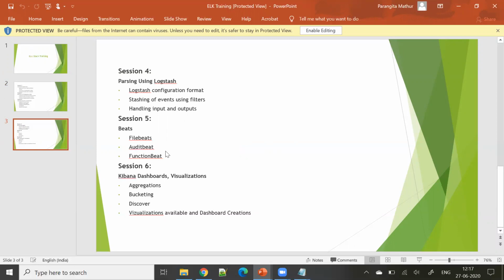Next is Beats: Filebeat, Auditbeat, Functionbeat. In a single word, these are shippers of data. I need to install them on the server machine, and as per the beat you are using, you can send the data or logs from different servers to Elasticsearch. And the last one will be Kibana dashboard visualization, which contains aggregation, bucketing, Discover, available visualizations, and dashboard creation.